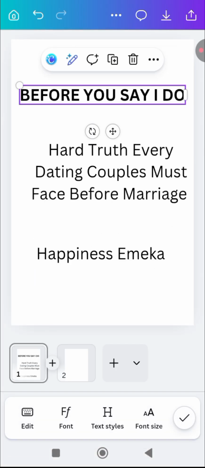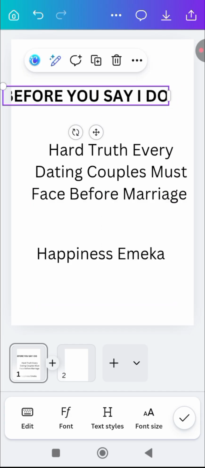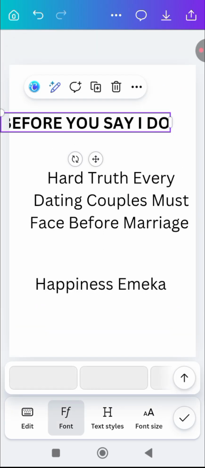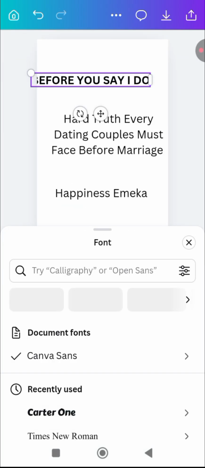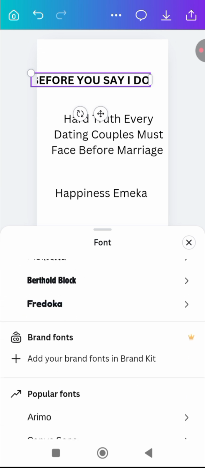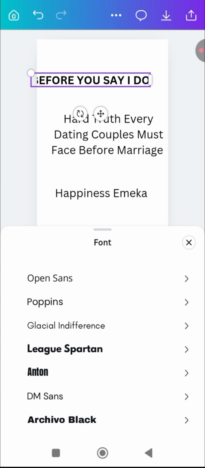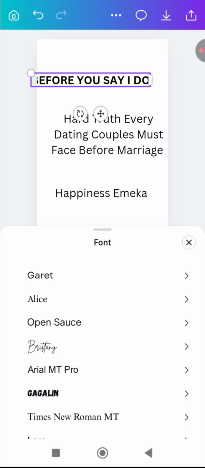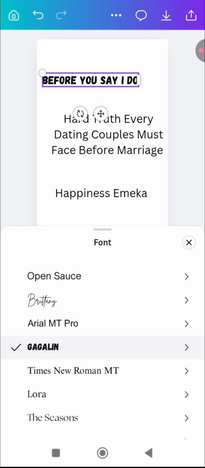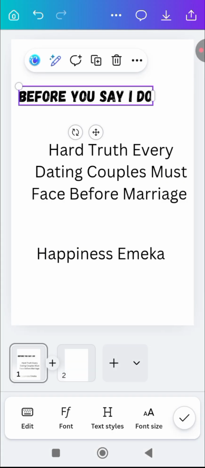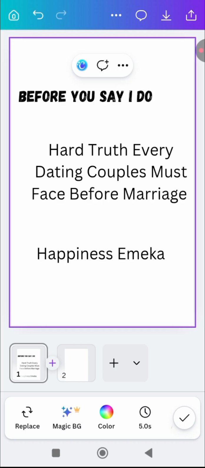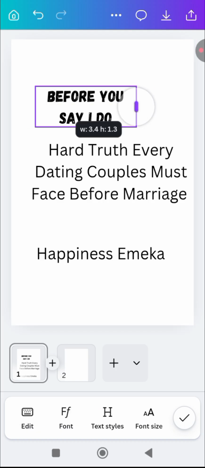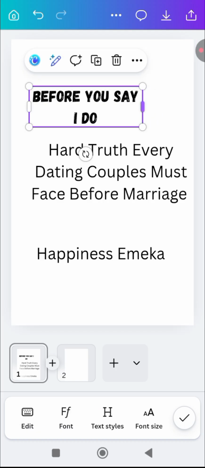Now I have to start giving this one a font. Then I have to go to my font. Then which font am I using? Let me search for any font. Okay, let me use this one, Gagalin. All right, no, so what I need to do is this. Okay, I still need to do something.